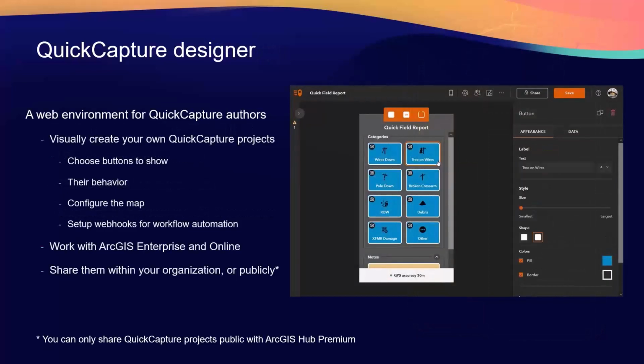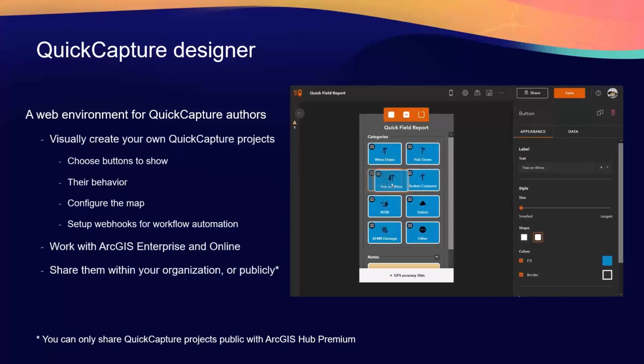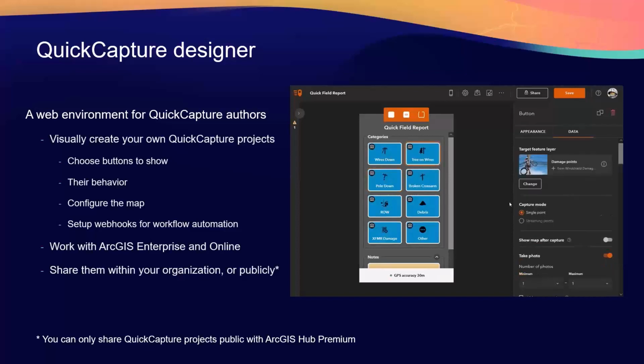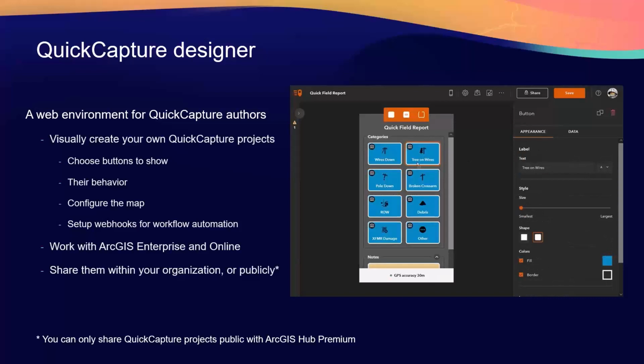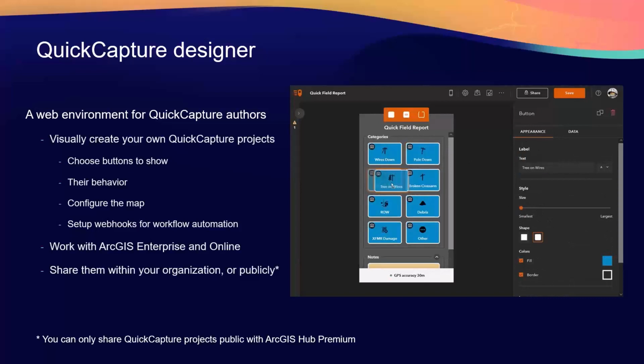The second component is QuickCapture Designer. This is a web experience for you to visually create your own projects. You can dictate how many buttons, their colors, their behavior. You can configure a custom map. You can even configure workflow automation with make.com, and hopefully we'll see that in a demo.